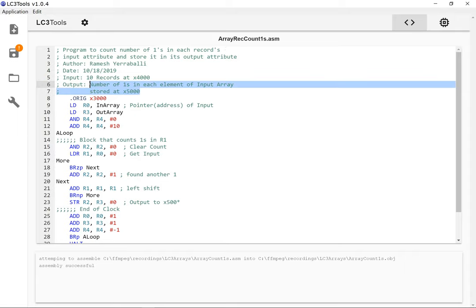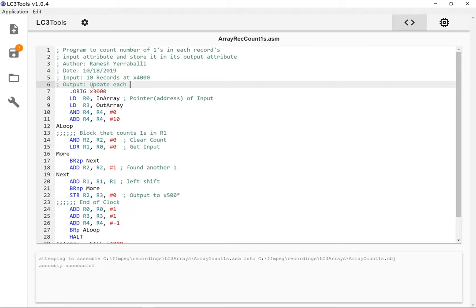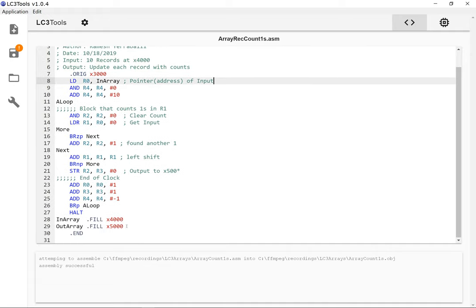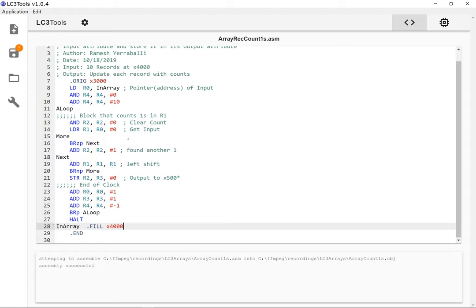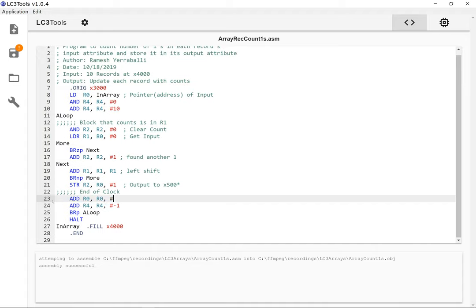And my output is simply to update each record with counts. So our code now doesn't need an output array, so I'm going to skip the output array. We no longer have an output array, we just have an input array, and this input array is now holding all our elements. So we're going to change our code so that when we update, so this is our store, we store with respect to zero still, because zero still points to the record, but we store it at one like we did before. And now we no longer need register R3, so we're going to take this line off, and when we want to go to the next record, we're going to increment it by 2.